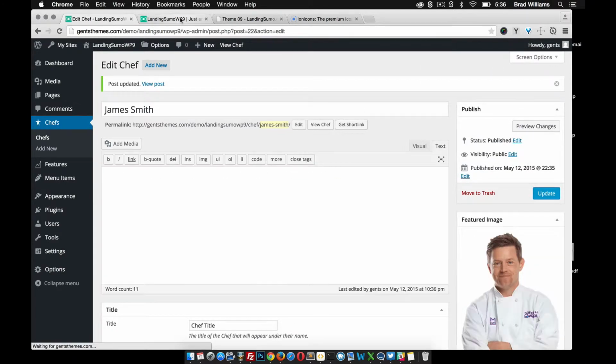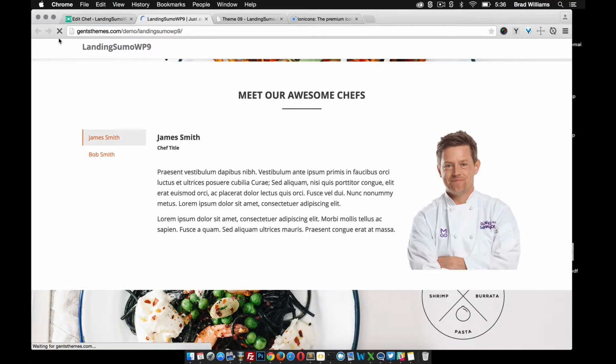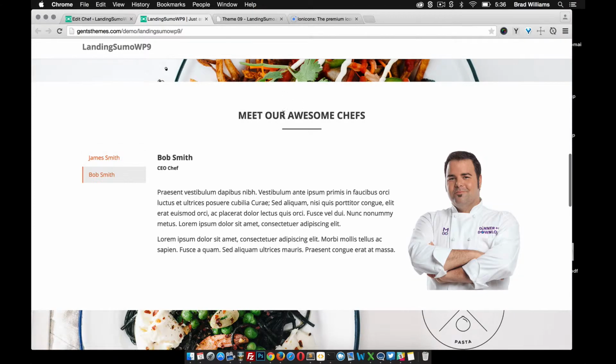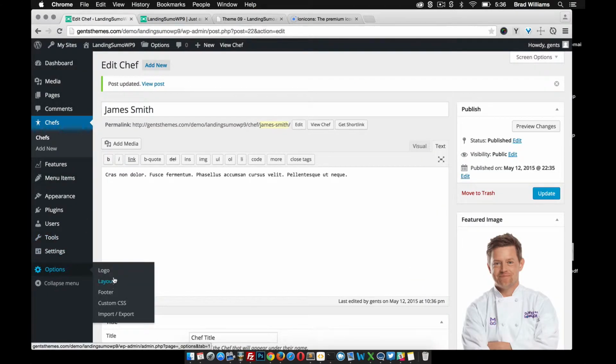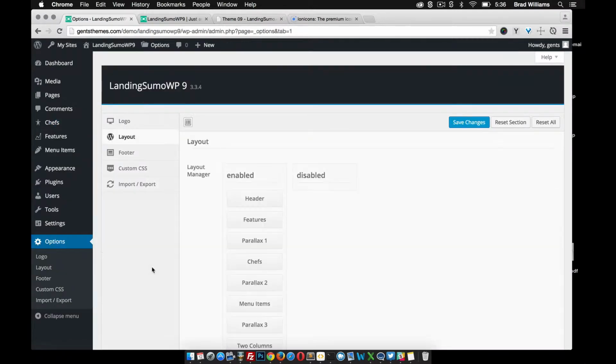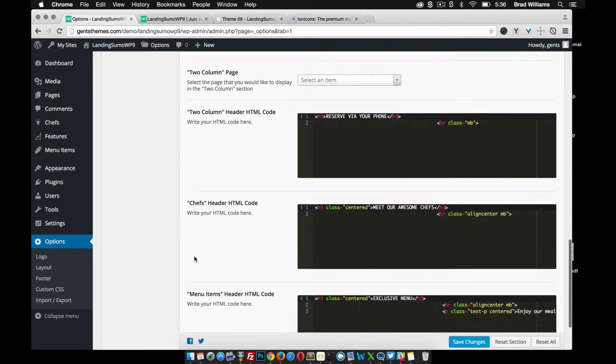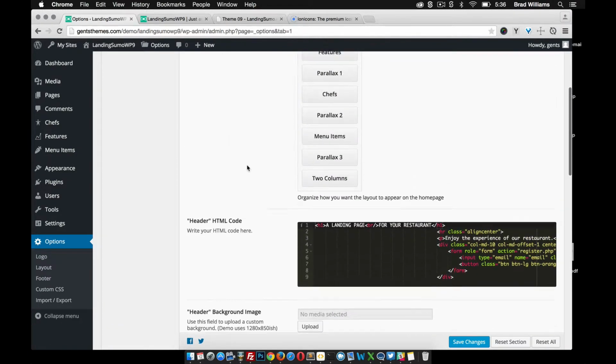Update, reload again, and the content actually does change depending on what chef you're on. Again, you can change this title in the back end of the site under options layout in the chef's title section here. So just change that title to whatever you'd like.